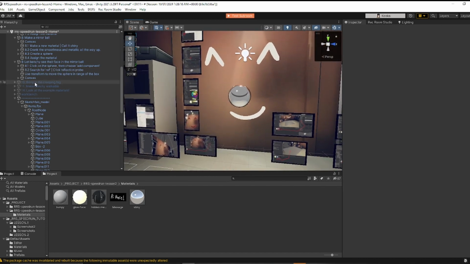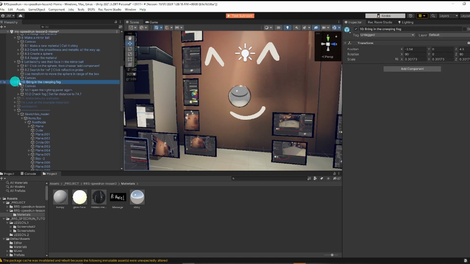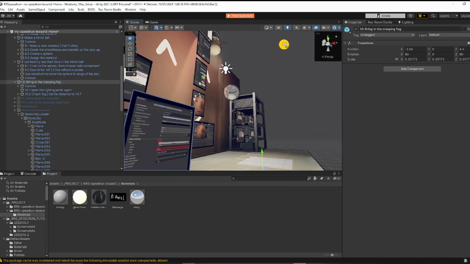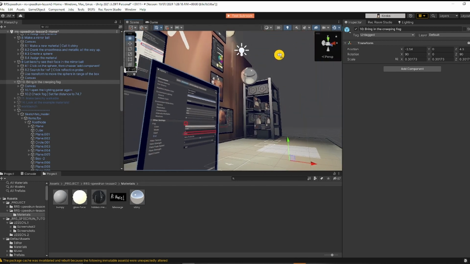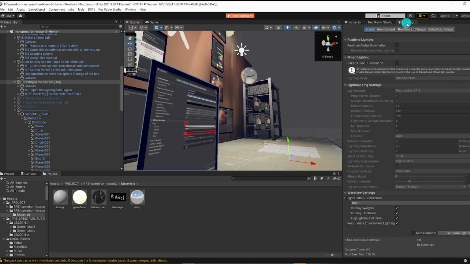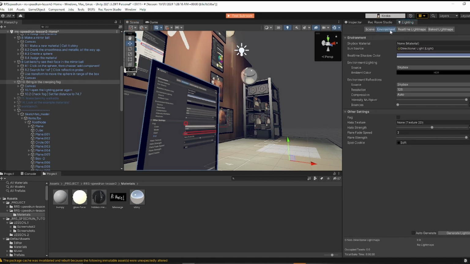We'll head on over to step 10, which if we check that box and expand it, we're finally going to complete our little storytelling atmosphere by bringing in some fog. Now, I alluded to that before. It's a very simple thing to do, but fog can be one of the biggest things that impacts the mood of your room, especially in VR. In this case, we're just going to make our fog creep in a little bit. We're going to head back to the lighting panel, back to the environment tab, just in case you navigated away from it like I did. And we're going to check this fog box down here.